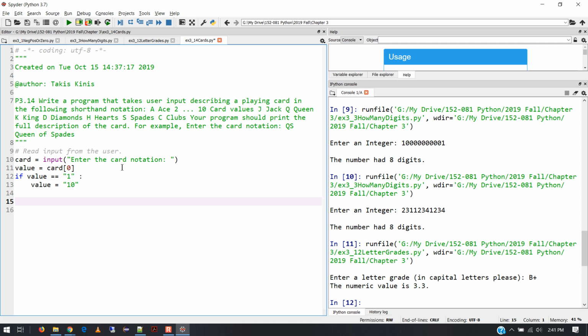Next thing that we want to do is determine what the suit of the card is. And, oh boy, how are we going to do that? Well, if we're going to determine the suit of the card, then we have to look at the length of what was typed in. And what is the length of whatever they're going to type in? 2 or 3. Yeah, that's the right thinking. It's going to be either 2 characters long or 3 characters long.